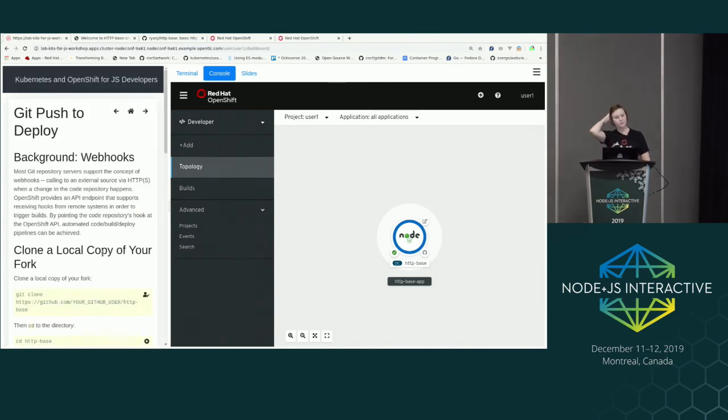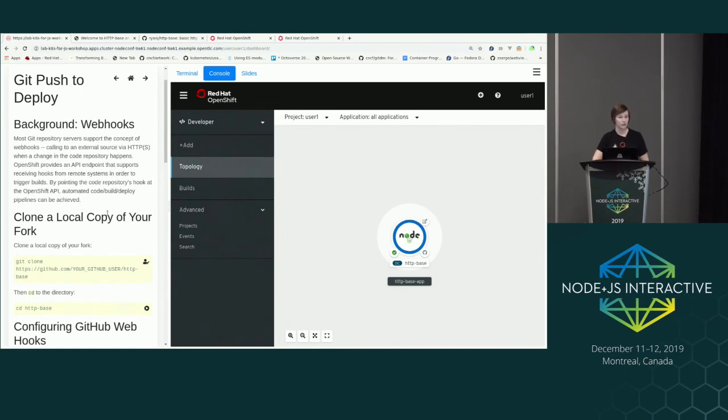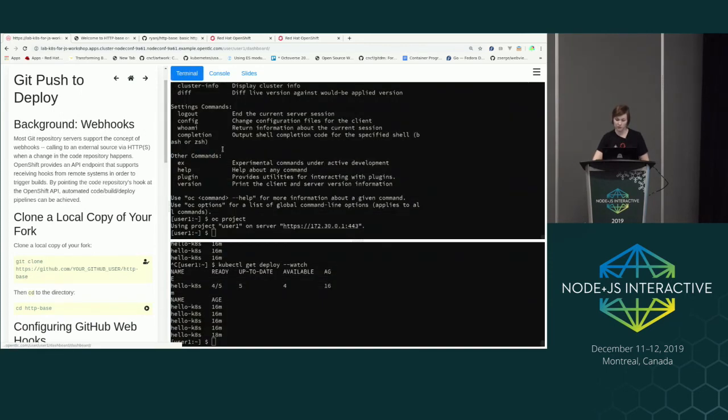So what Ryan was talking about before, if we want to set up webhooks so that anytime we make a change to the code and actually push it out, it'll do a new build and deployment, that's what we can set up now. So if you created a fork, go ahead and go back to your terminal.